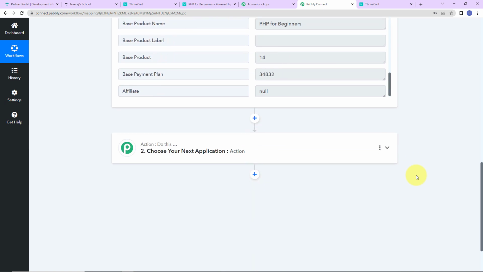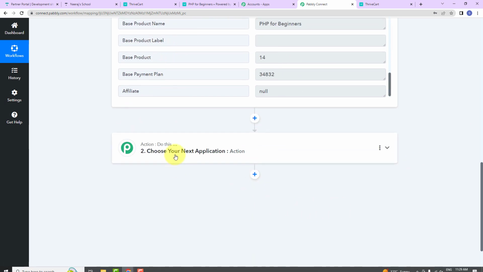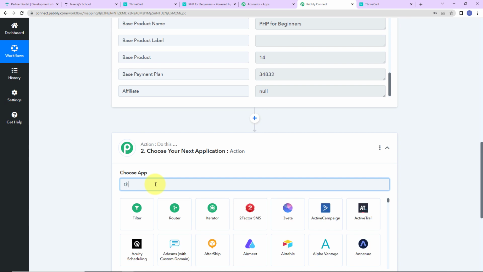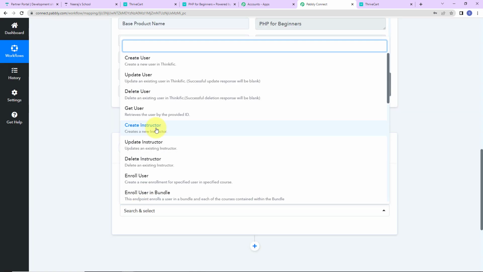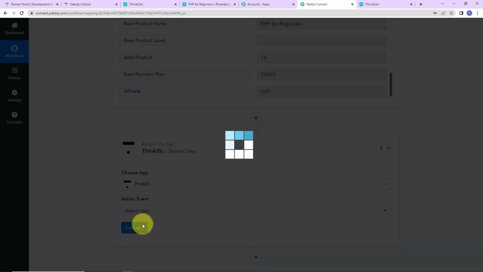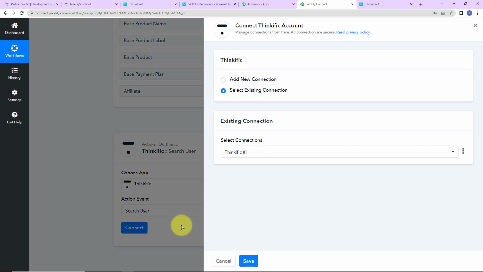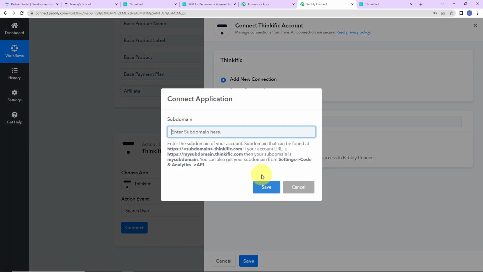But before I do that, I'm going to search for that user in Thinkific. So here my application will be Thinkific. Let's click on this. And the action event here would be to search user. Let's click on this, click on connect. So here Pabbly Connect is asking to connect itself with the Thinkific account. Let's click on add new connection, connect with Thinkific.